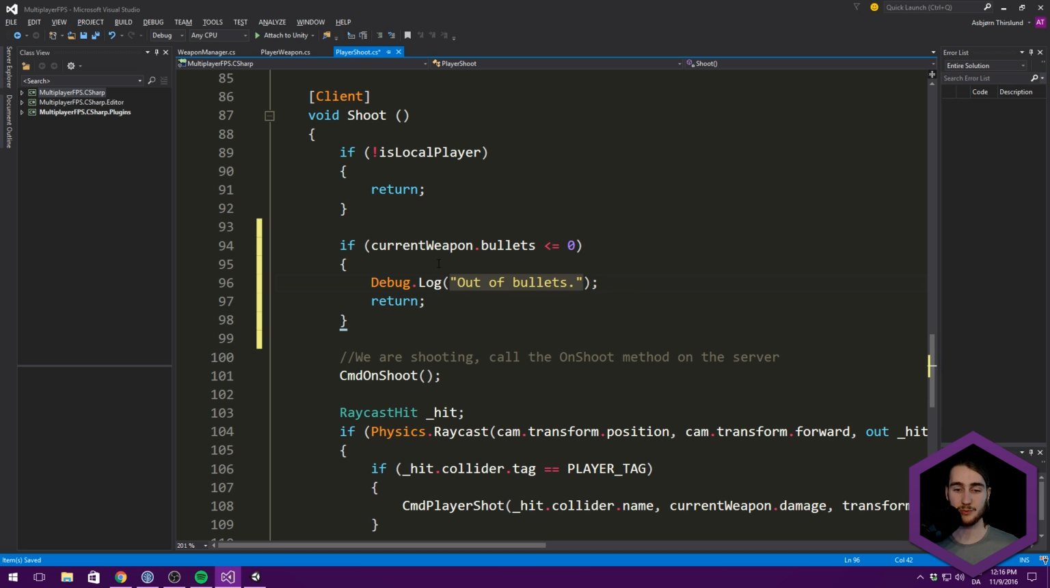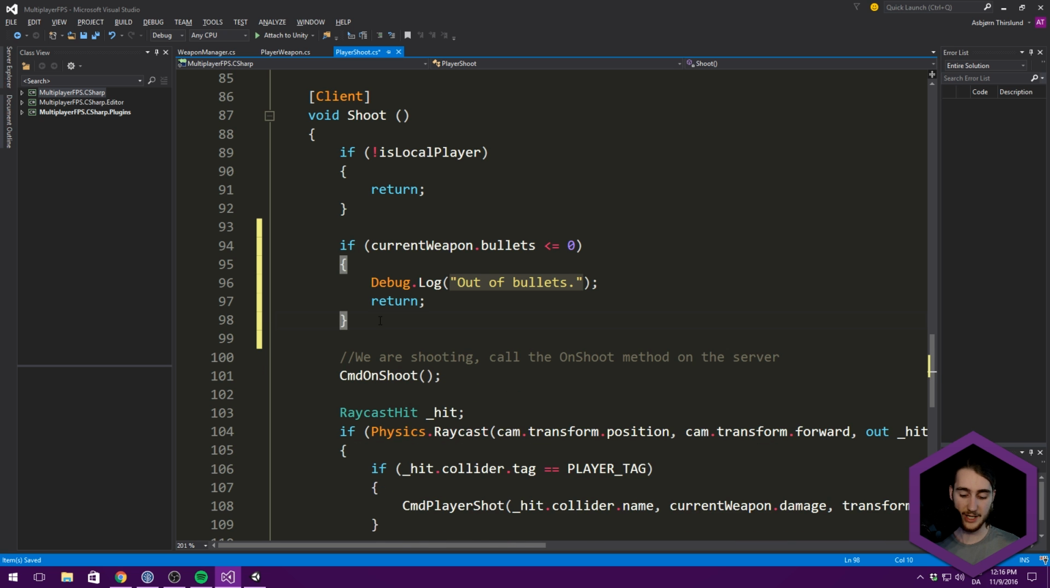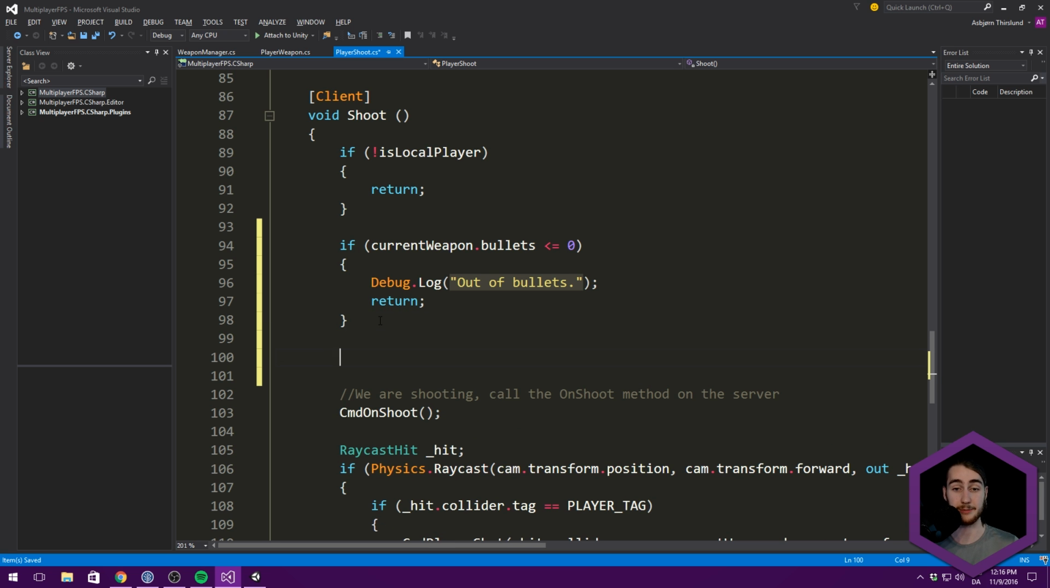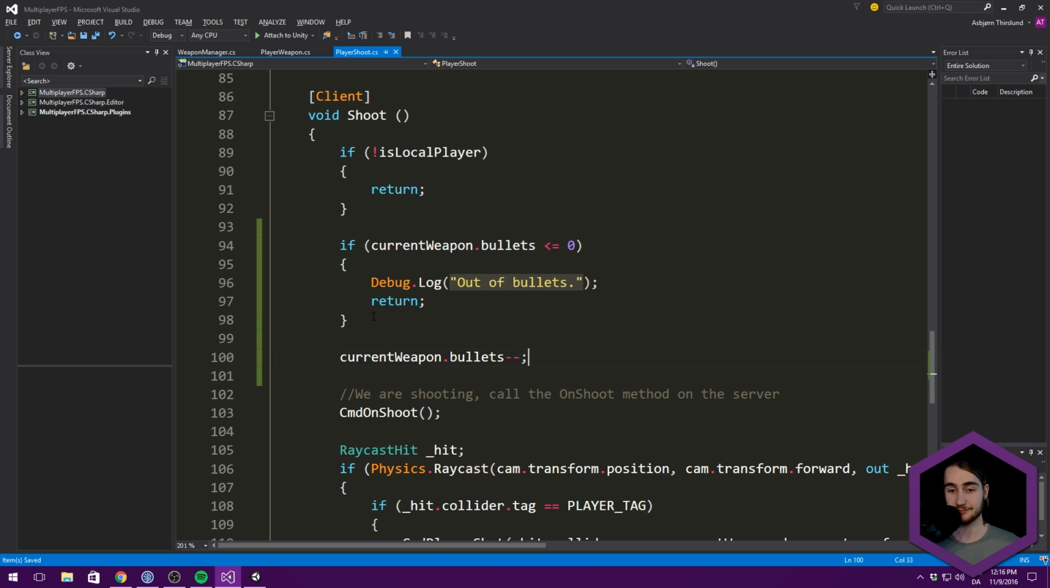So, and this is where we'll probably force a reload. So this is where we'll call some method that will sit on the weapon manager in order to reload the weapon. And what we'll also need to do is remember that whenever we shoot, we want to subtract our current bullet amount. So we'll say current weapon dot bullets minus minus. So we'll just want to subtract 1 each time we shoot.